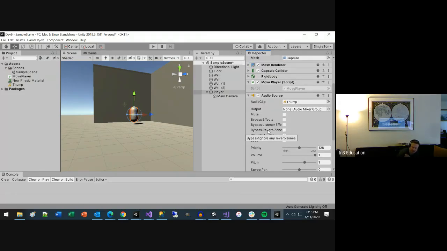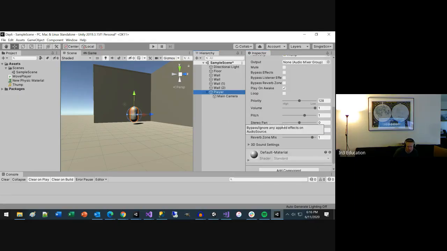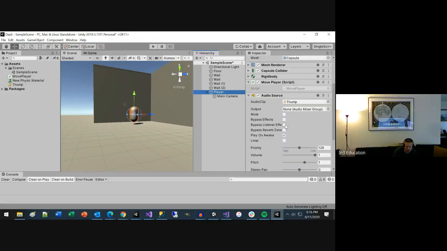You just drag and drop it. It's a component that inherits from MonoBehaviour. If you want to manipulate it more, you can increase the pitch or decrease the volume. We're not going to want to play it on awake, and we're not going to want to loop it. Basically we just want this audio source to play whenever we hit a wall.